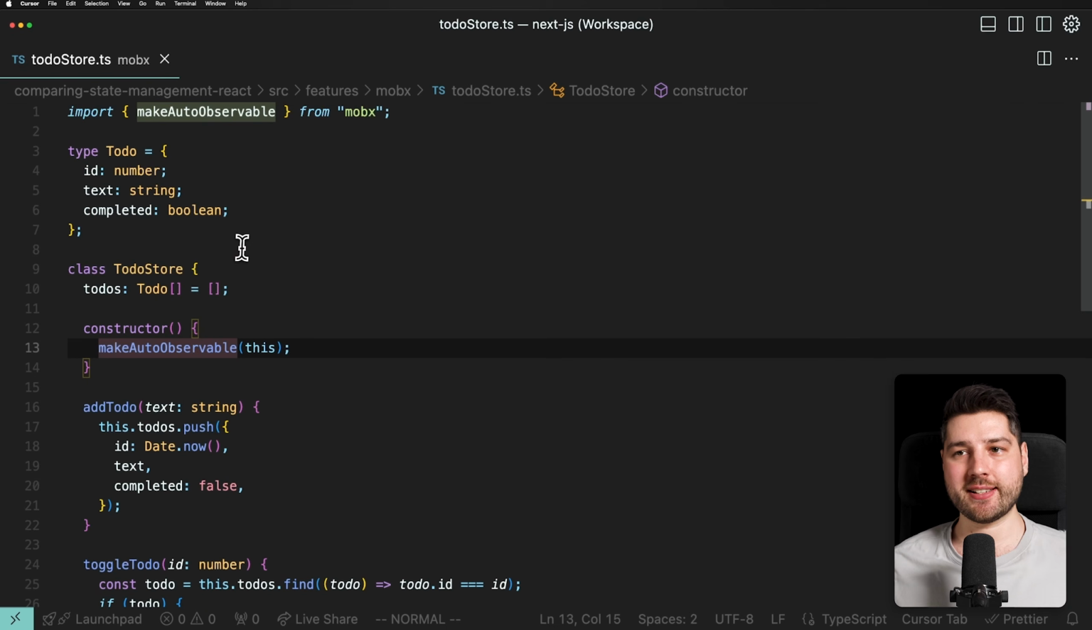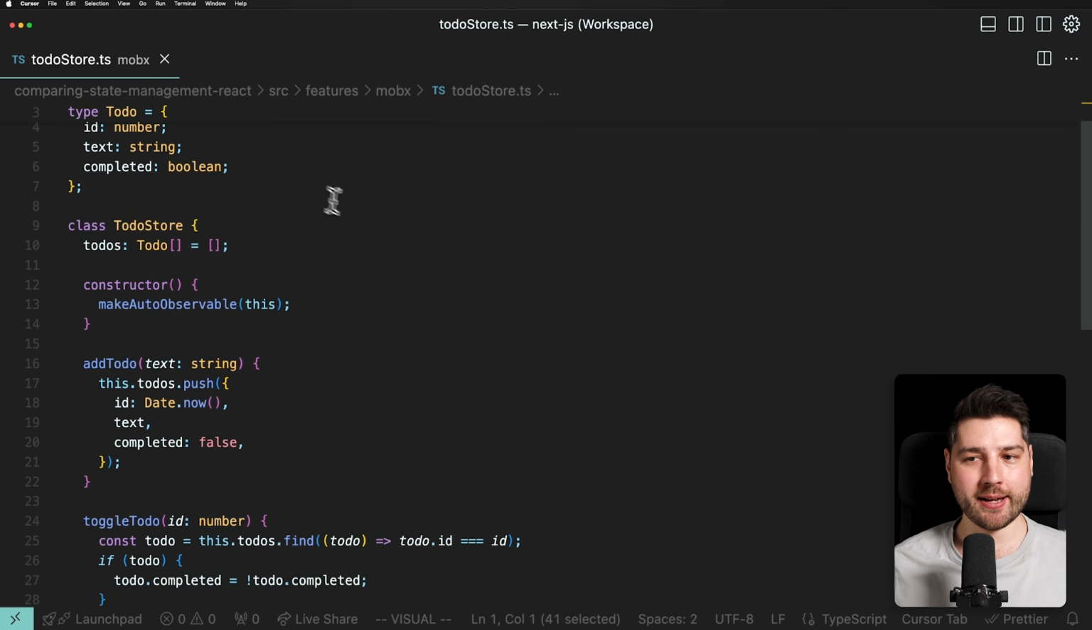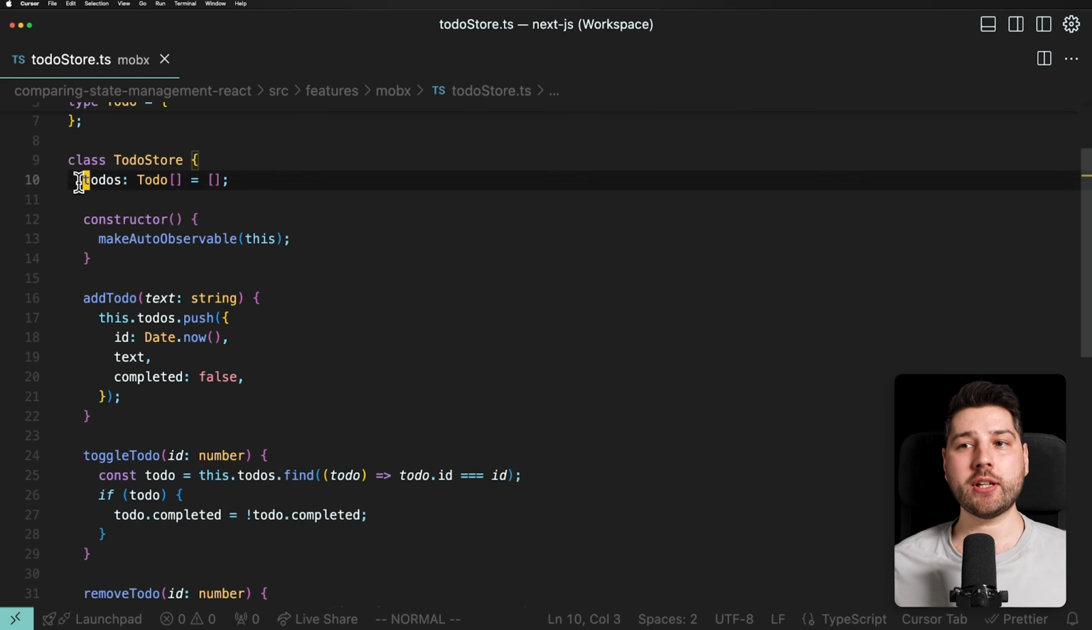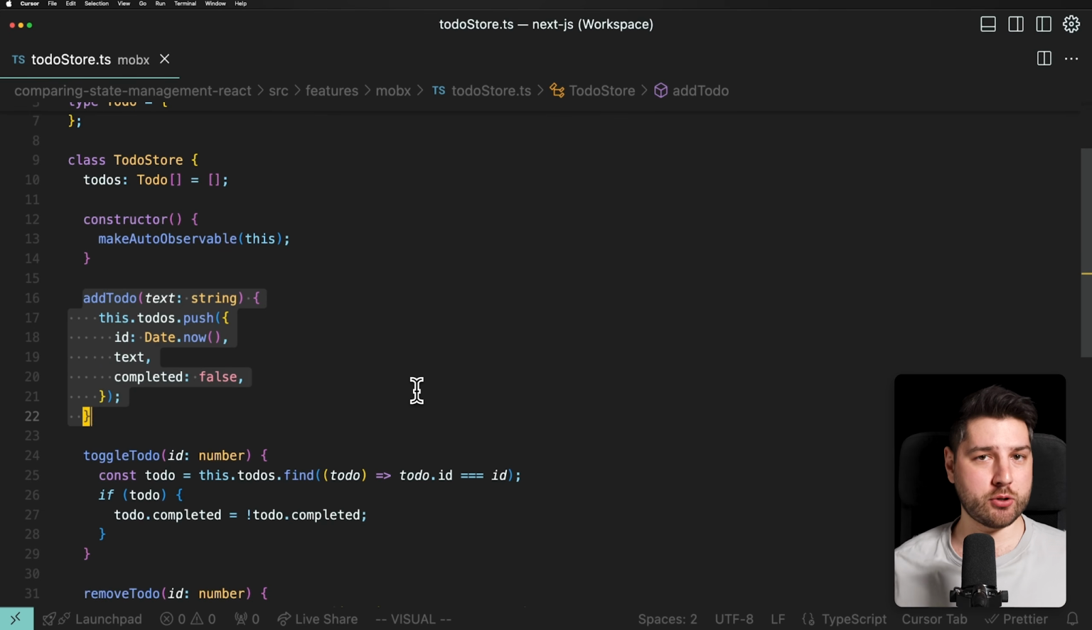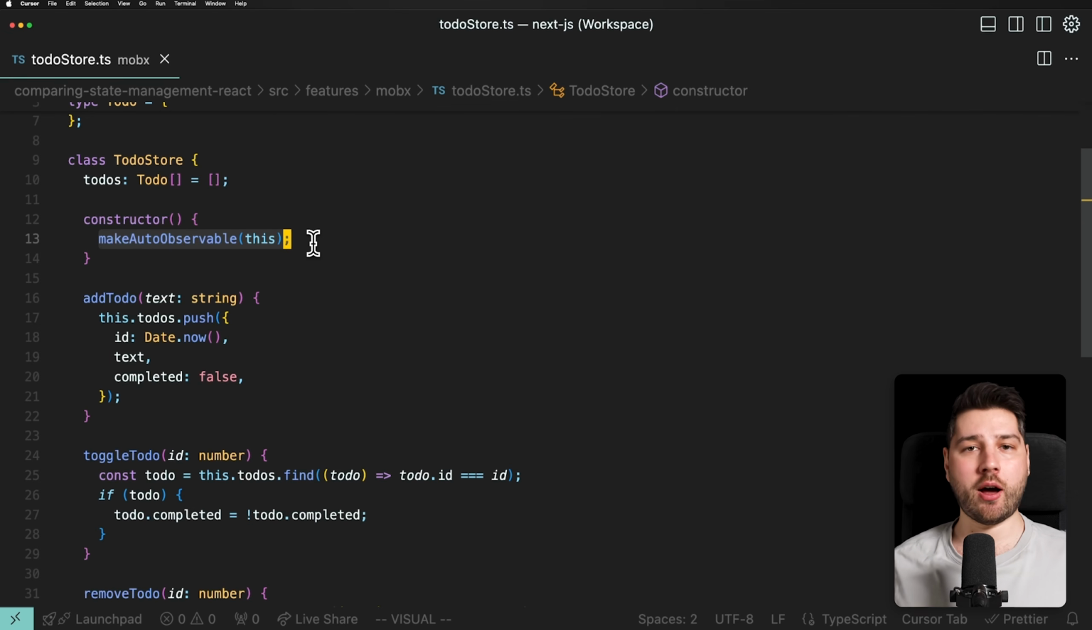This is a function that is coming directly from MobX. It is going to inspect all of the properties and all of the methods of the class and just automatically make these observable. Because some of these, like this to-dos here, is what we call an observable in terms of MobX. And these here are actual actions, or I believe they're called actions, that will change the state of the observables. And so using this makeAutoObservable essentially just does all of that for you behind the scenes, and you don't have to worry about it.